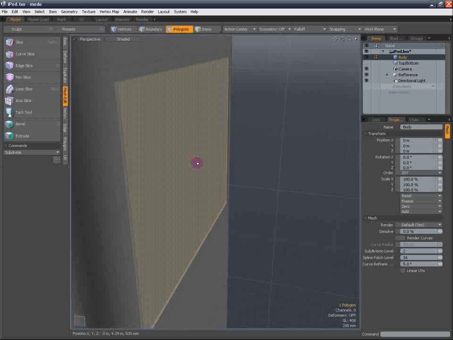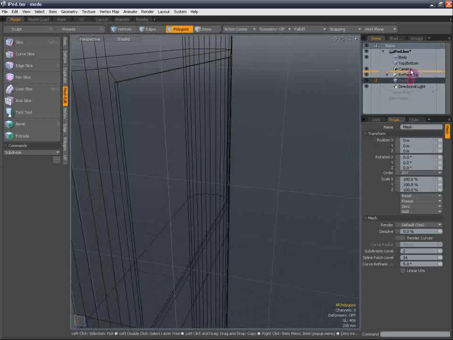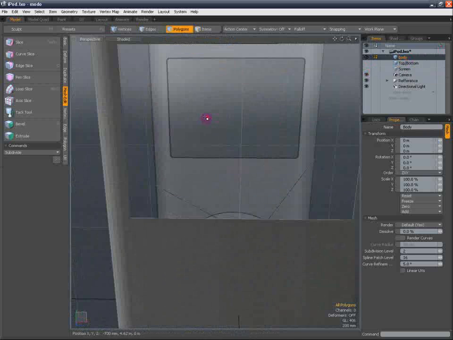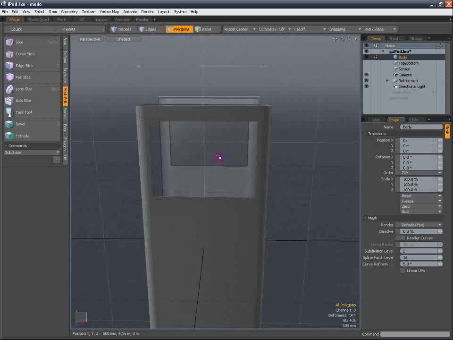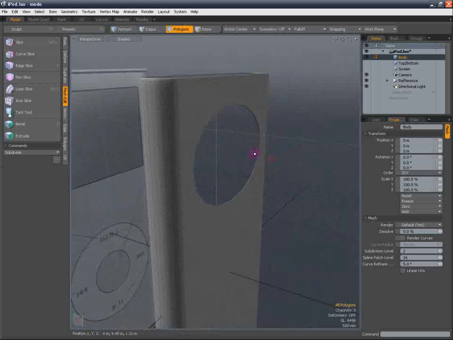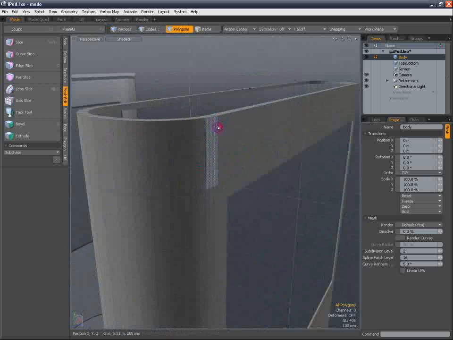Okay, now let's Control X and move it to another layer. Call this screen. Control V to paste it in place, and we hide it, and again we turn to our body. Now if we try to smooth this out, we're going to get a pretty ugly picture. This is definitely not what we want.